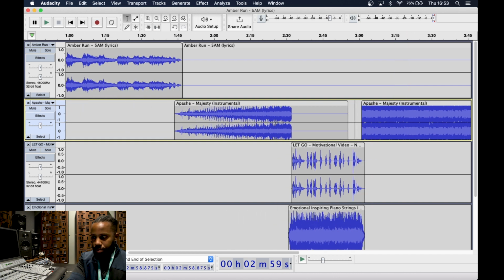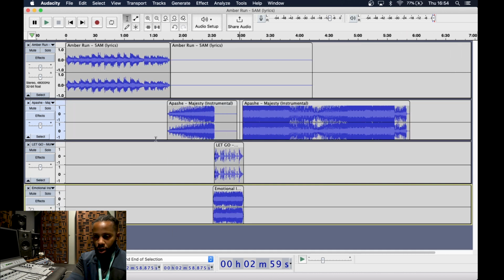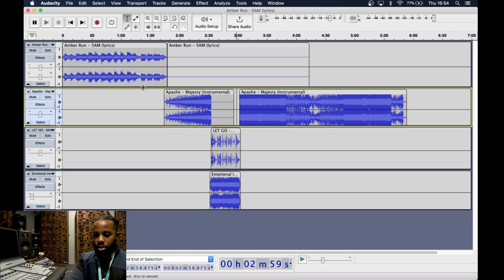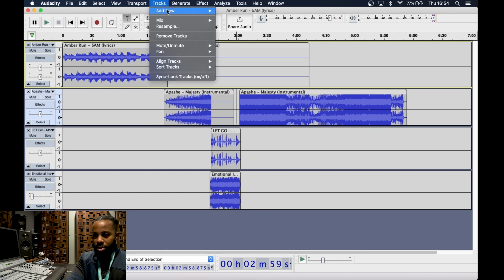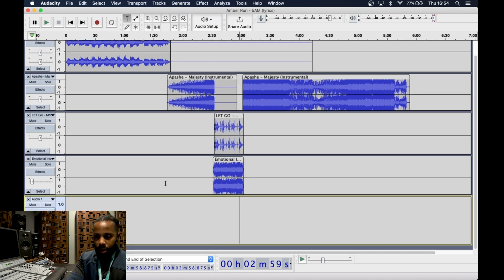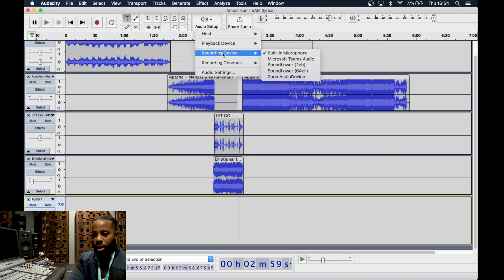Very smooth. So I've just shortened these tracks here just so I can see a bit more on the screen. And what we're going to do, I'm going to show you how you could record your own voiceover. So if we go over to tracks, we click add new, mono track, it's only going to be our voice. Now on here, if we go over to our audio setup, and we've got our recording device, I'm just going to use my built-in microphone on my laptop.